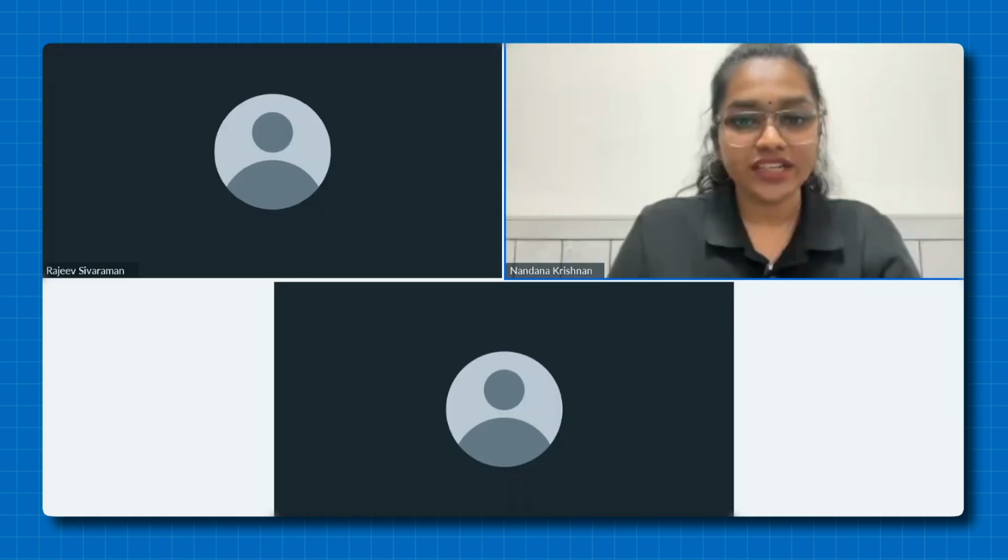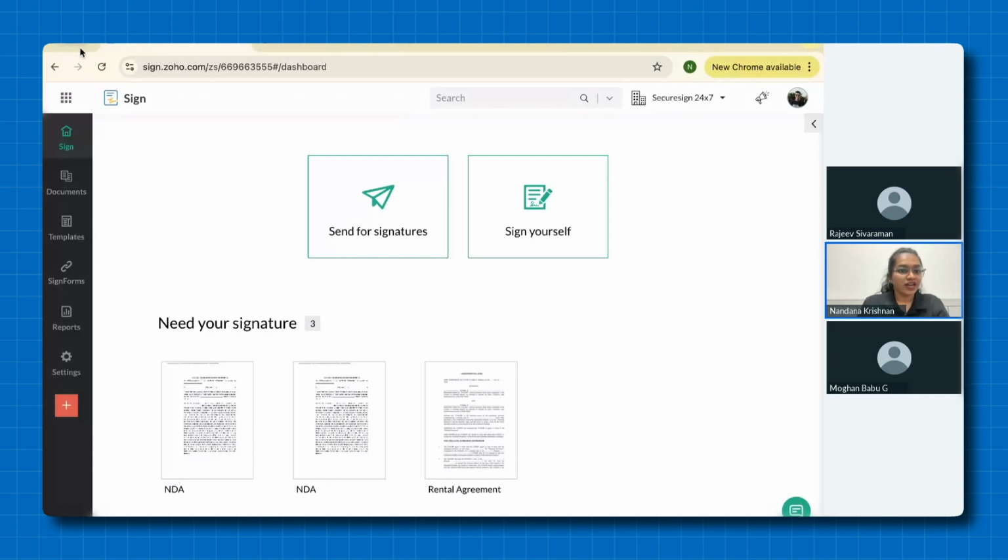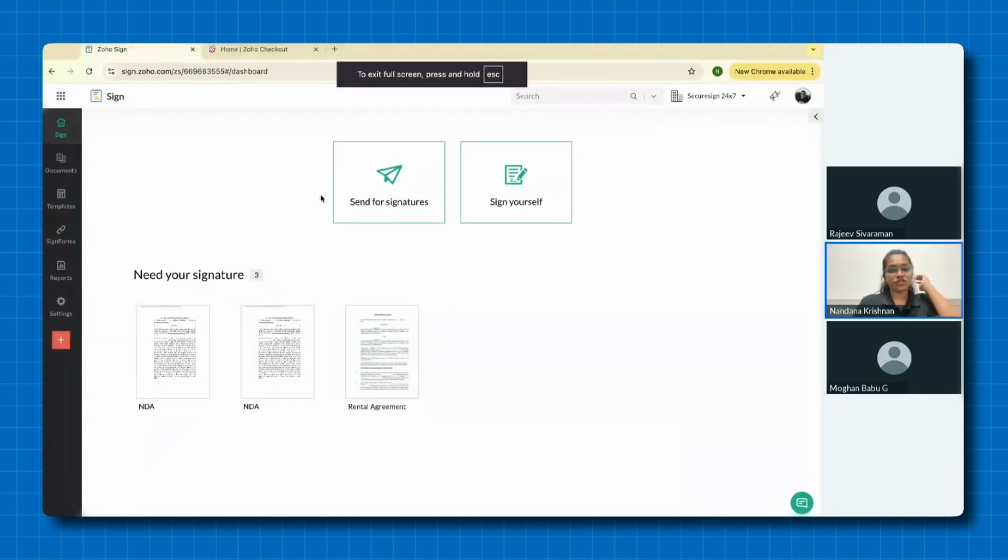What you see on your screen is the Zoho Sign dashboard. As you can see, there are two buttons on the Zoho Sign dashboard. One is send for signatures and the other is sign yourself. I will explore the send for signatures button first.